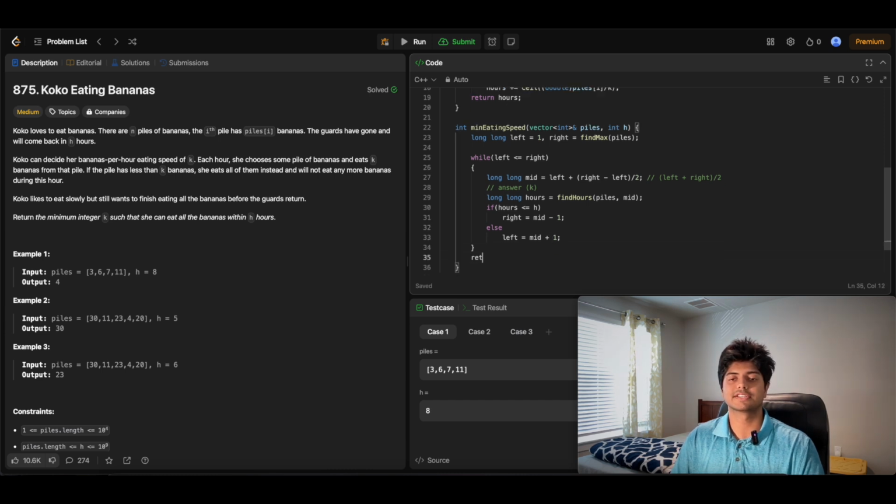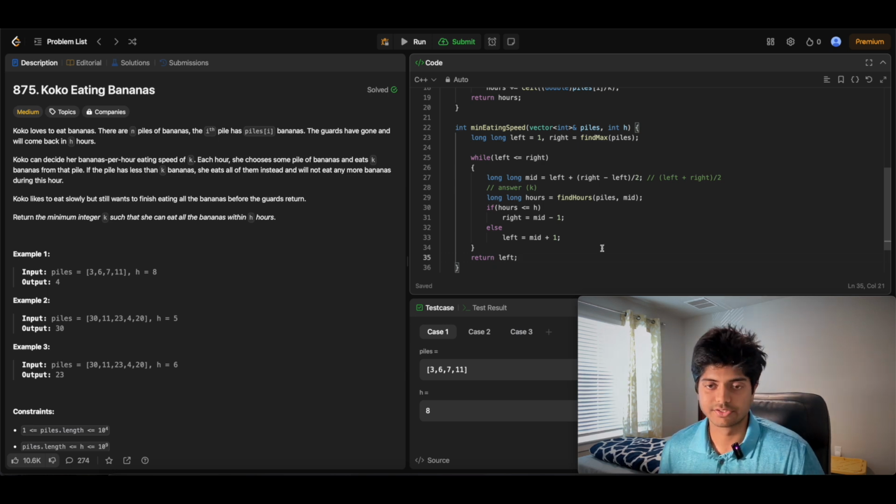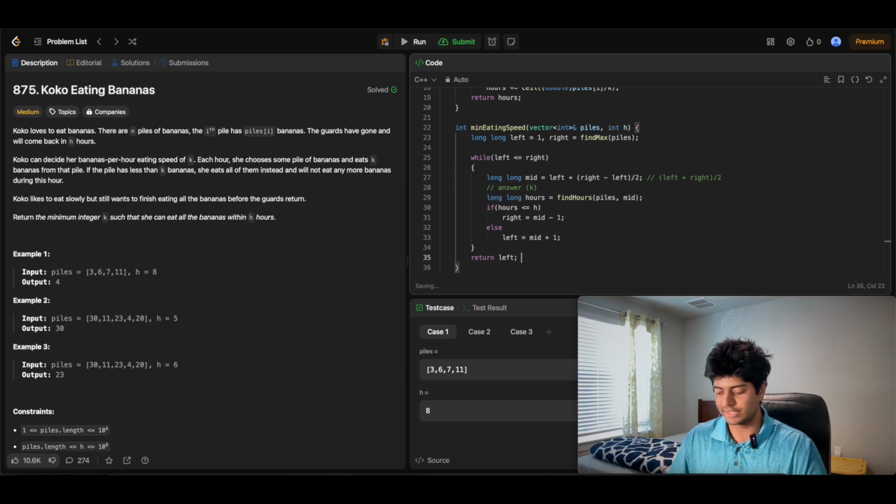And we saw in the iPad explanation, this left and right will keep moving until they overlap, and left will be at the right answer. So whatever left's value is, that is the answer. And this works because that is actually what we're doing. We're doing a binary search on answers. That's the whole point. So these are actually the answer values themselves.